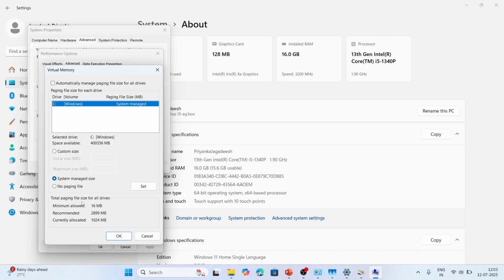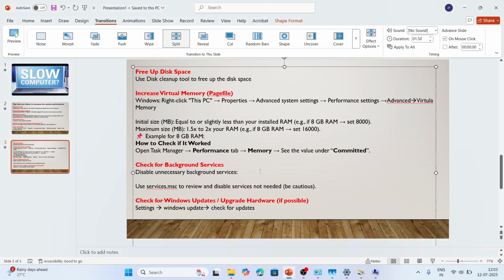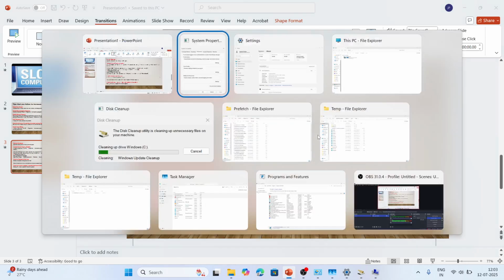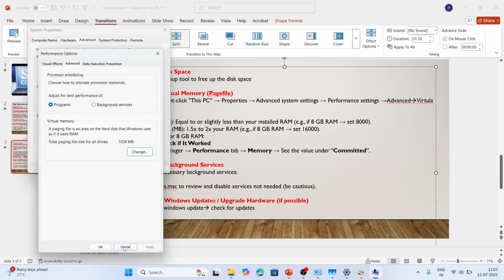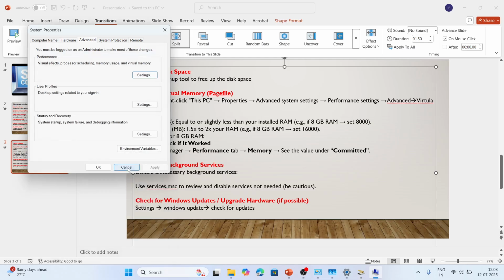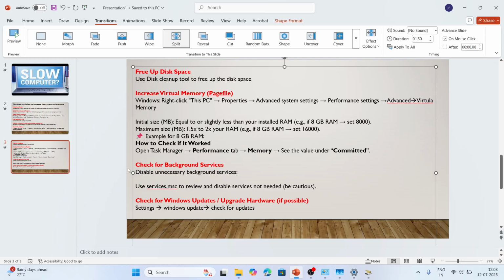If you want to allocate this to some standard, customized level, you can allocate here. As I mentioned, minimum we can allow 8,000, and maximum we can allow 16,000. So if we allocate the initial size 8,000 and then maximum size 16,000, and then click OK, this will increase the system performance, like you are allocating some memory to process any kind of files.